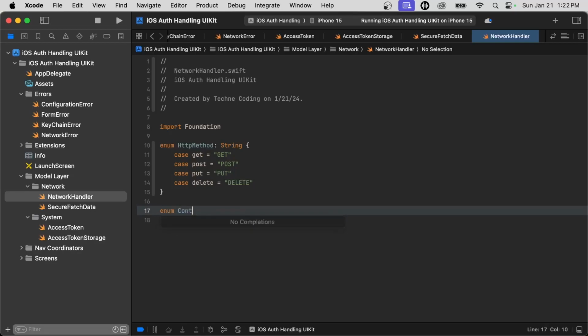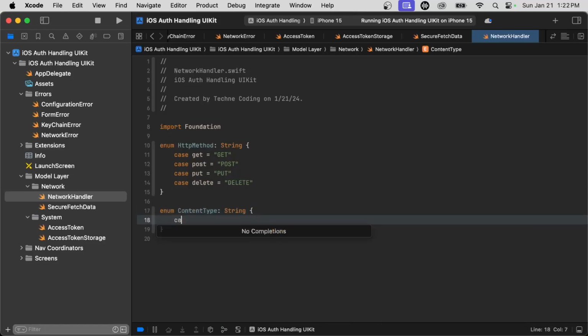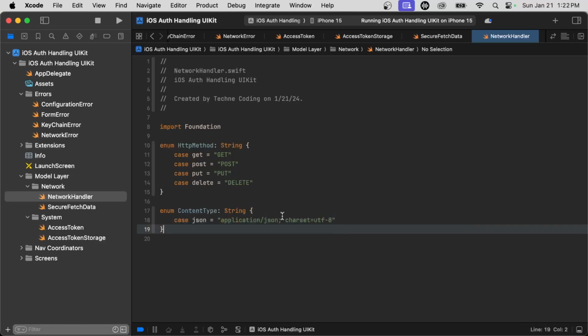now we want to make a content type. Adhering to the same pattern that I just mentioned, we're going to say case JSON equals application/json; charset=UTF-8. Whenever we send a network request, we are going to be sending it with JSON, so we have to specify in the network request that we are sending and receiving JSON. I don't want to type that out each time, so I'm putting it in this content type enum so I can fetch it whenever I use it.